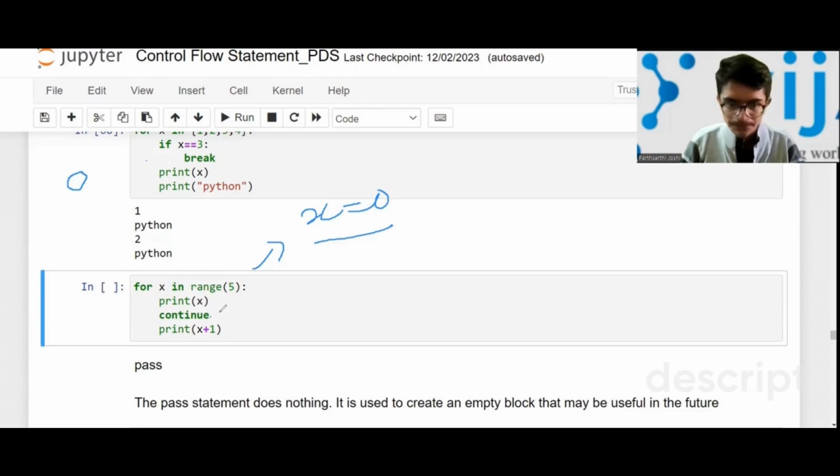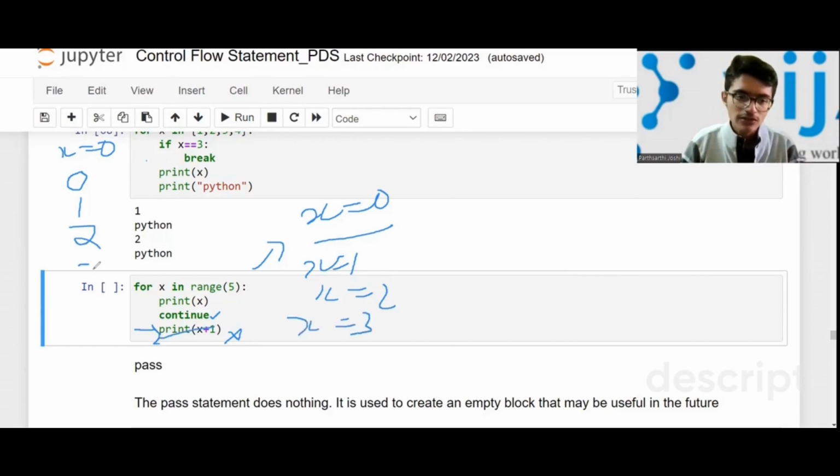Now continue is written. What will happen? It will skip this iteration of x equal to 0 and this line will never run. Now it will come to x equal to 1 and it will print 1. And again continue, so this line again will not run. Then x equal to 2, print x, 2, and continue. Then this line will not run. Then x equal to 3, same thing, print x, 3 will come. Continue, it will skip the iteration. This line will again not run. X equal to 4, 4 comes up here. Continue.